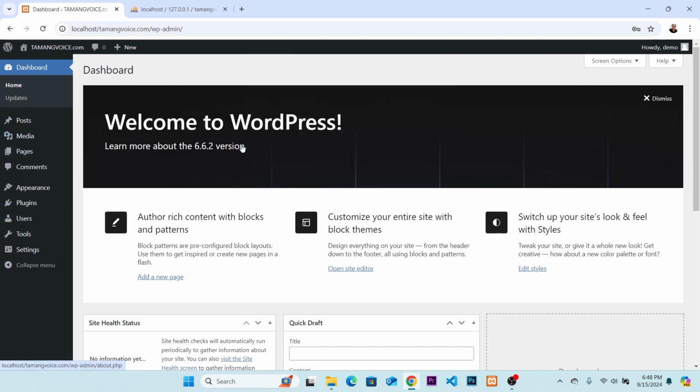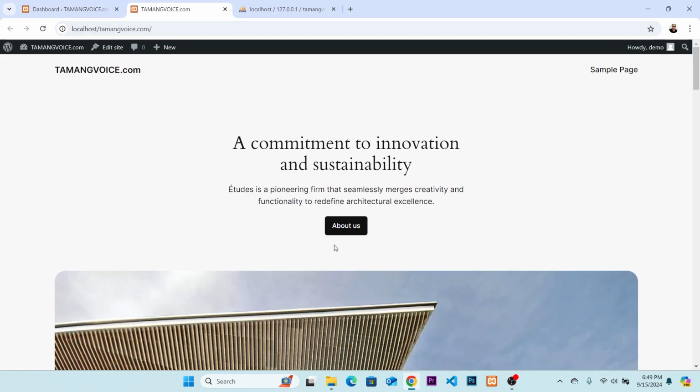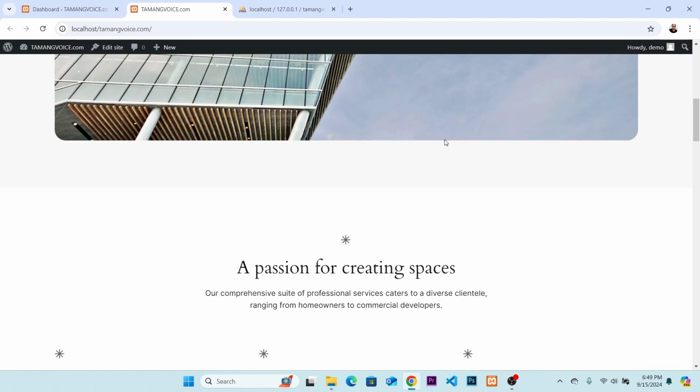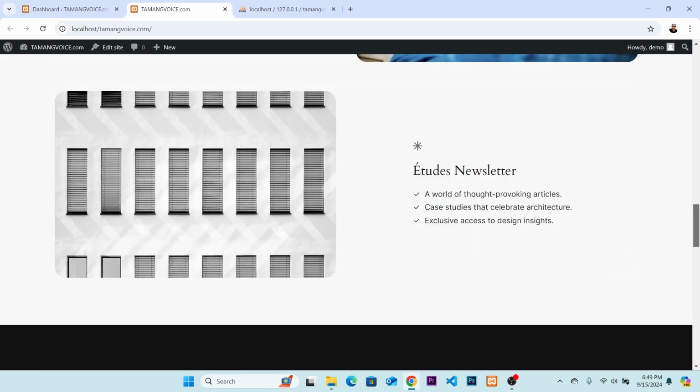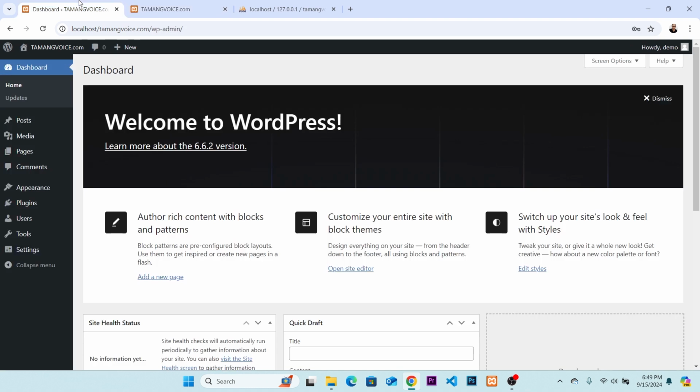This is a security issue: you should give a strong password, or use a very strong password while you are doing this. Once you've done this, you can view the site name. Yes, this is your site name. Everything is set up, and the theme, the template, is ready to go.